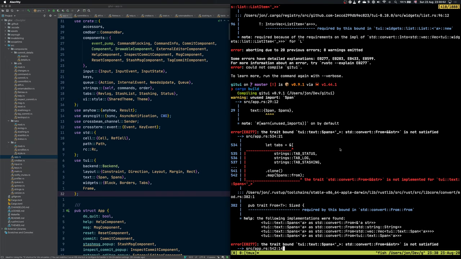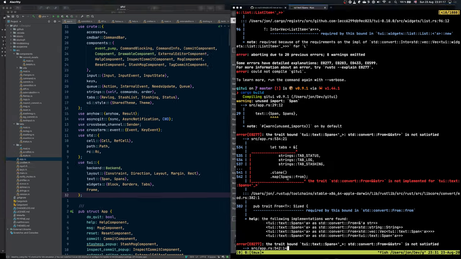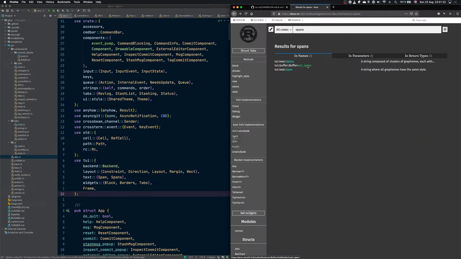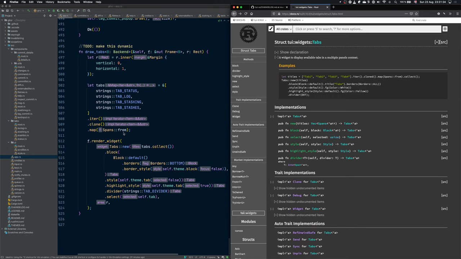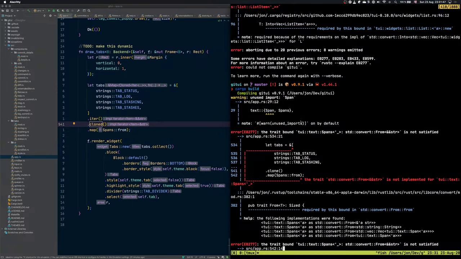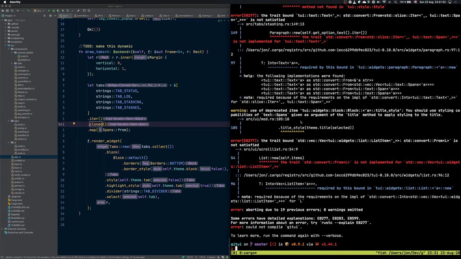Just having some water. It's complaining that spans does not implement. I thought that was what the clone thing would do. Am I wrong? Oh, cloned. Right, because I'm cloning the wrong thing. Ugh. You know what? This is just silly. Right. Cloned. That's something completely different. Okay, there we go. That should make everything work. Oh, famous last words. And we're seeing 19 errors.